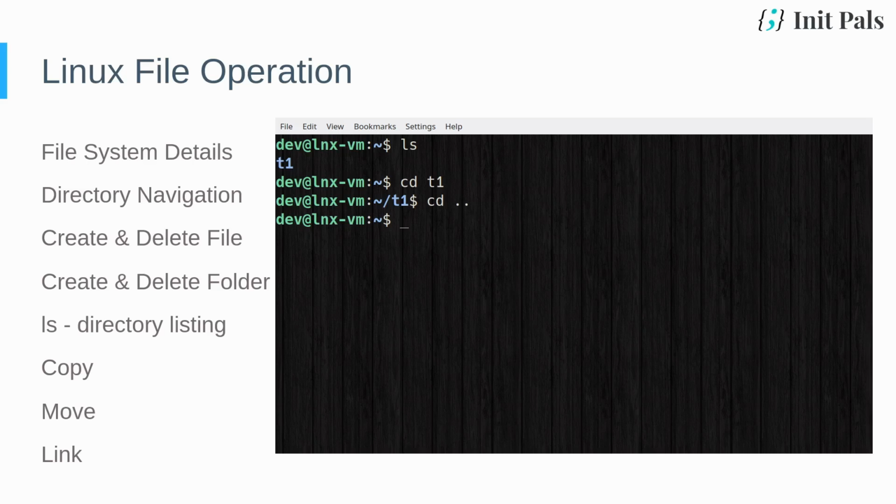To view the full path of the current folder, execute the command pwd. This will return the full path of the current folder. So this is the home folder of the user. And the easiest way to identify the home folder is the tilde symbol. That indicates that you are at the home folder. To navigate to the root folder, the command is cd slash. Now you are in the root location, and the symbol has also changed to the slash.